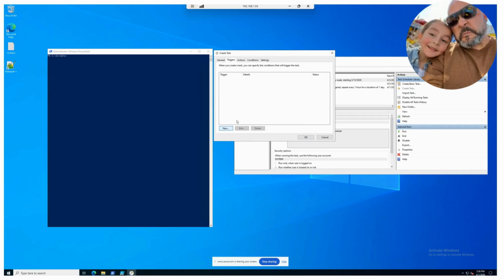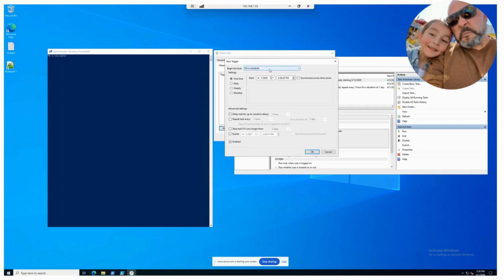Triggers. Let's go create a new one, and then we're going to do startup. And then I'm going to do 60 seconds. That'll be enough for after it boots up the system and all that. And make sure you enable this.